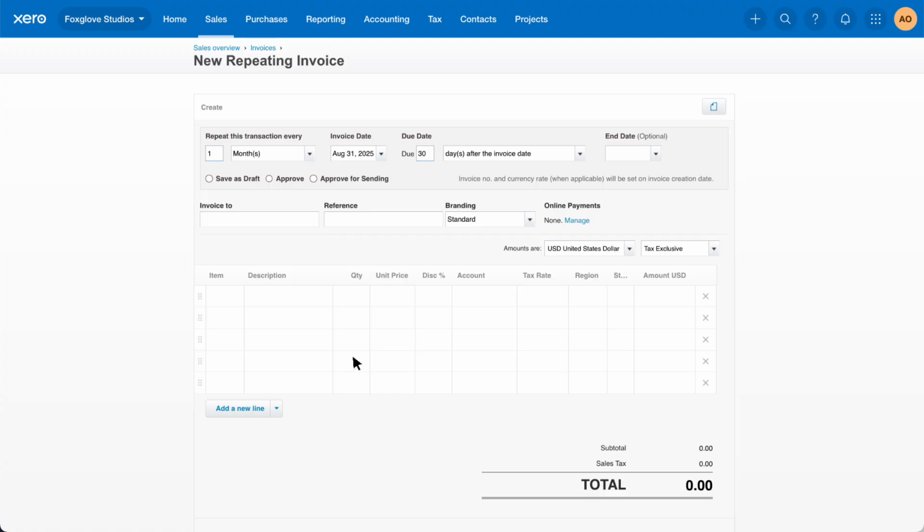The due date is when payment is expected. If it's due on the same day Xero creates the invoice, enter 0, and leave days after the invoice date selected. In this example, we expect payment a week after the invoice date, so we'll enter 7 and choose days after the invoice date.